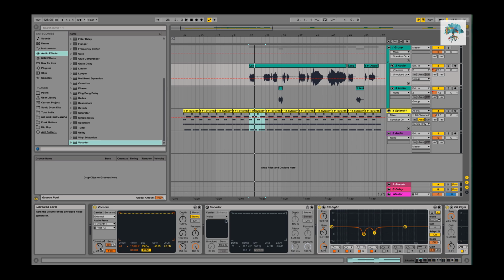Well, cool. I have my little info button on. It doesn't really explain much. It says it sets the volume of the unvoiced notes generator. Okay, that's vague, but you can also hear when you do turn it up. It definitely adds more emphasis to the sound.